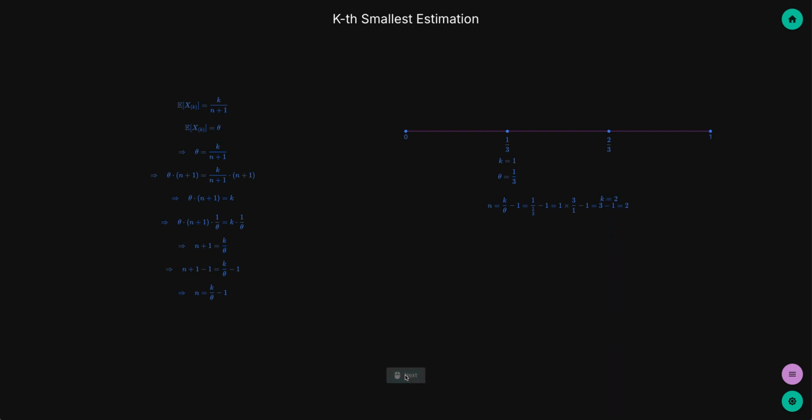Same, the index of the second number is 2, and theta is 2/3. So using this second node, we also know the total number n in the whole session equals 2.